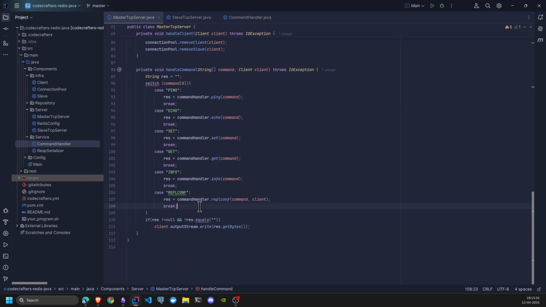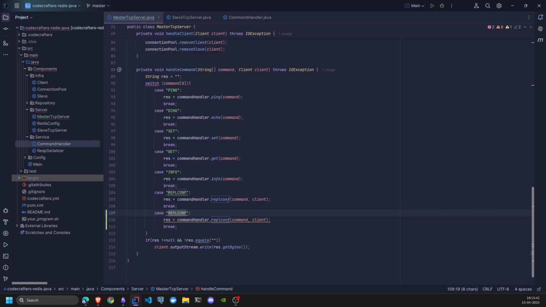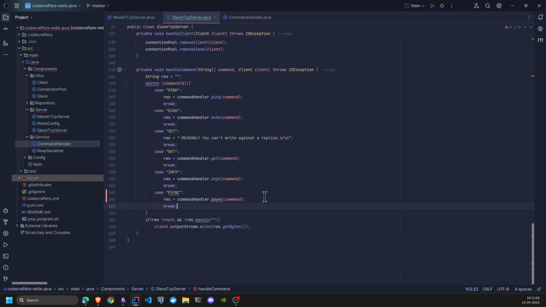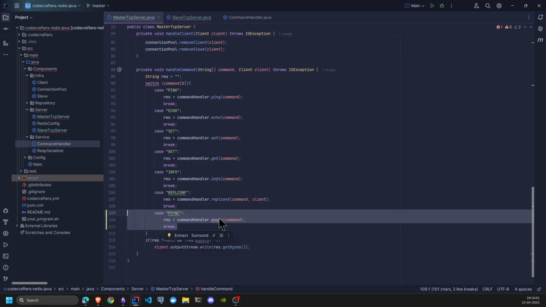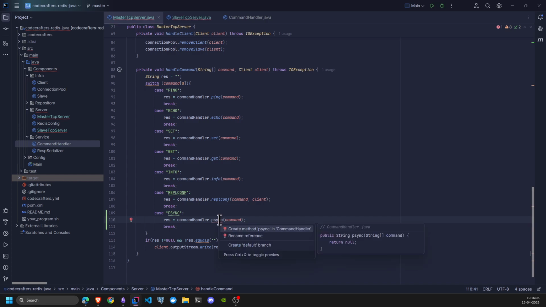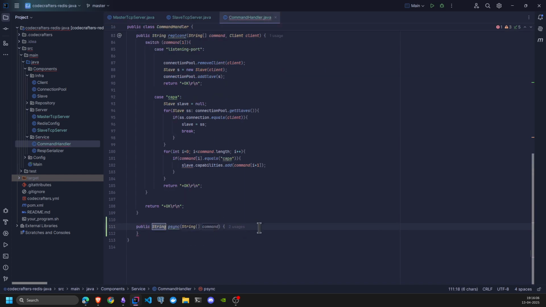We just need to add another case for psync, and this needs to happen in both the TCP servers, the master and the slave, like so. And instead of repl_conf, we'll be calling the psync method here. We don't need to send the client, we're not doing any communication in that method. So let me copy it and paste it in the slave as well, and now we can generate this method in the command handler. Okay, so the method is created in the command handler.